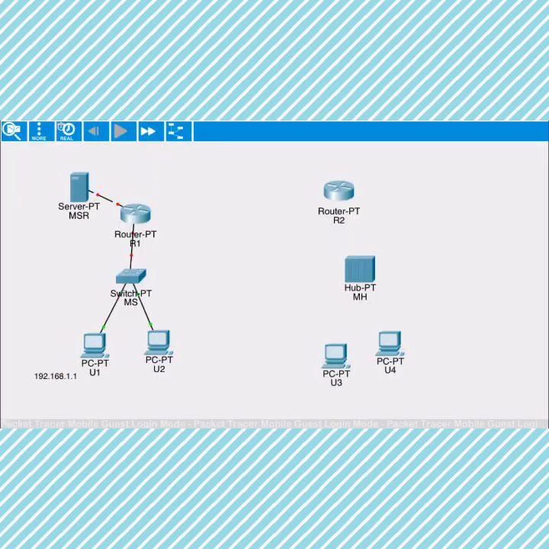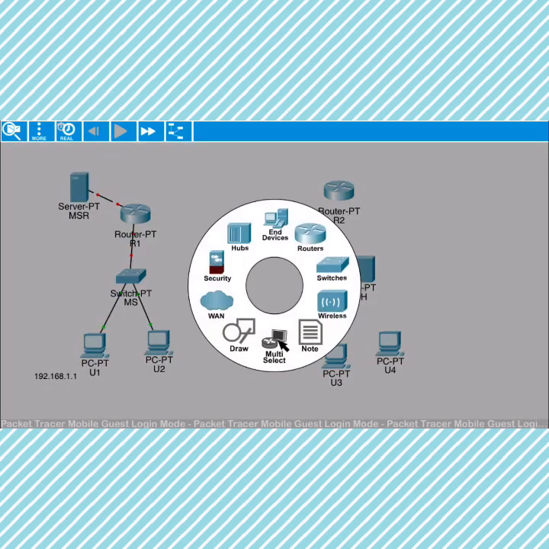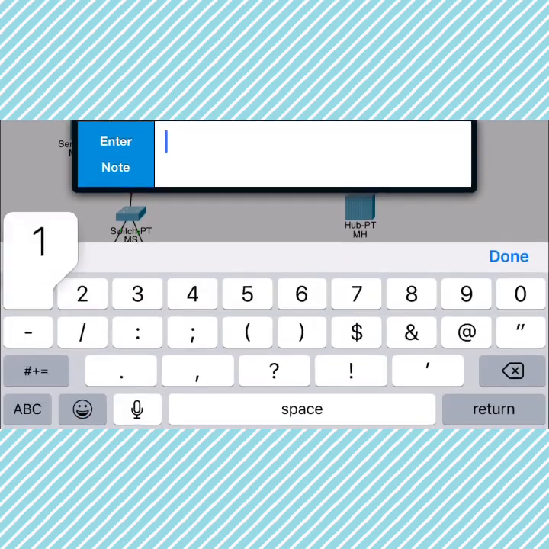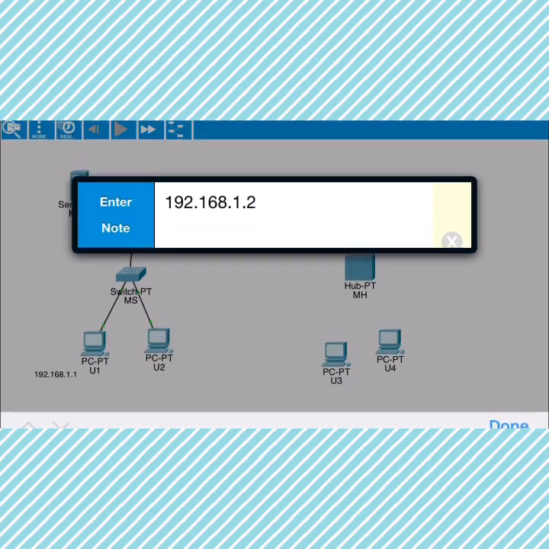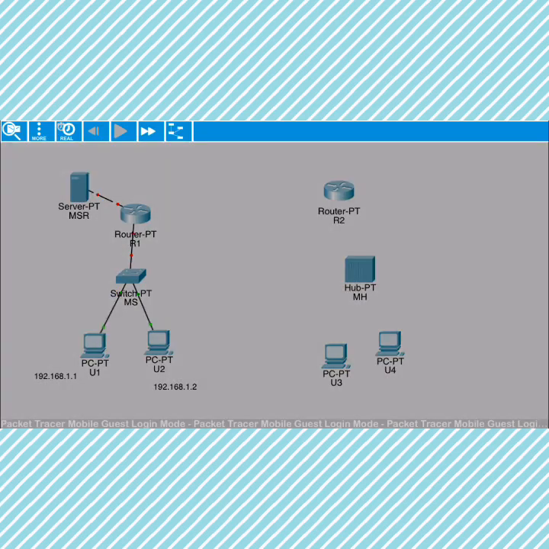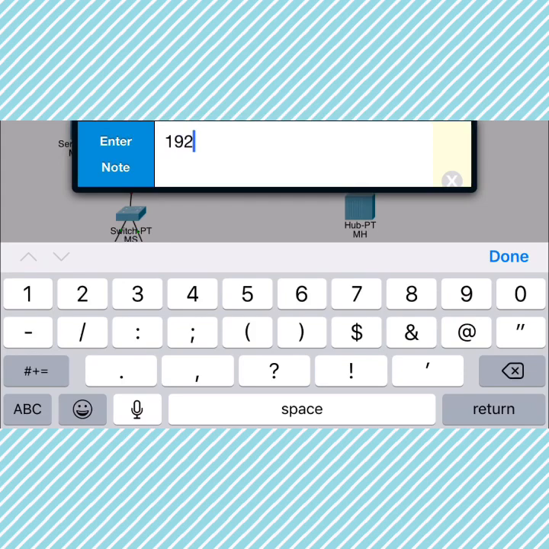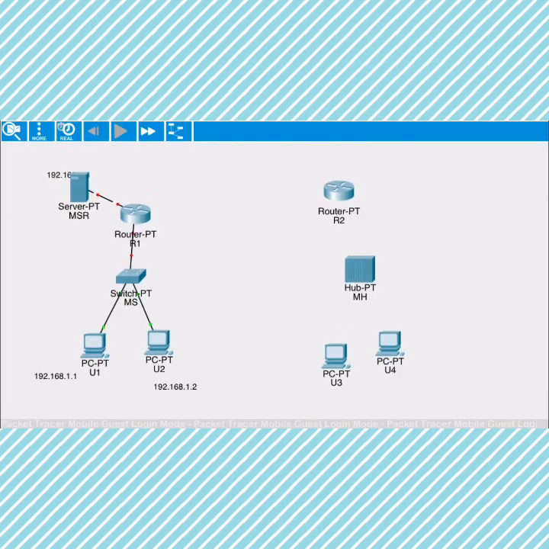192.168.1.1, and the IP of this PC is going to be 192.168.1.2, and our server will have the IP address of 192.168.1.4. So natakpan lang. So kailangan din natin ngayon bigyan ng IP addresses kada gateway.